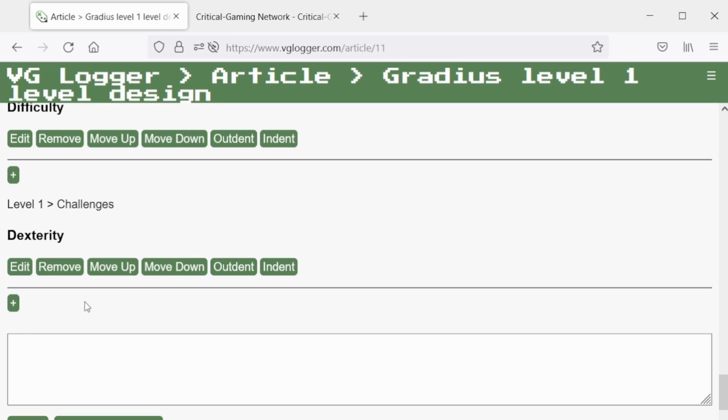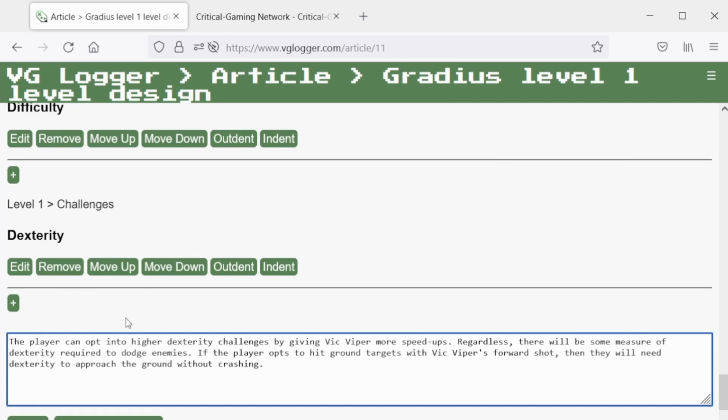Dexterity is uniquely interesting for Gradius because the player can opt into higher dexterity challenges by giving Vic Viper more speed-ups, that the faster Vic gets, the harder it is to control. But even without that, the player is going to need dexterity just to get around enemies. Plus, the player will need a level of control approaching ground targets just to get the ship close to the ground without hitting the ground itself.